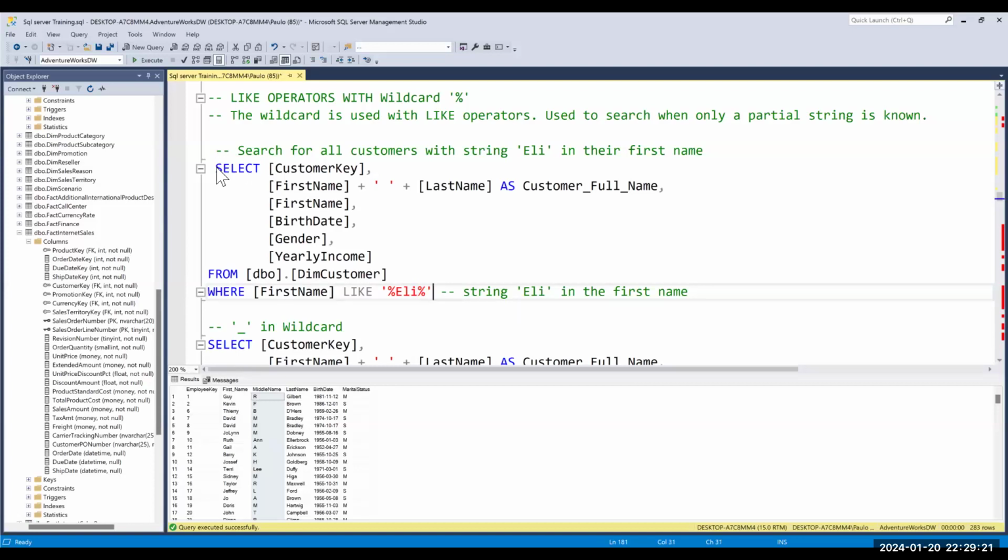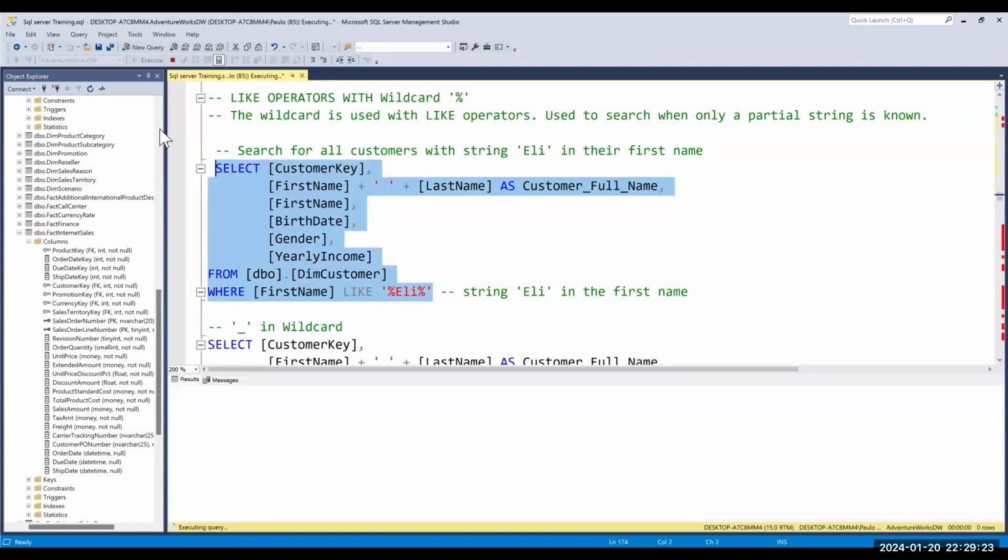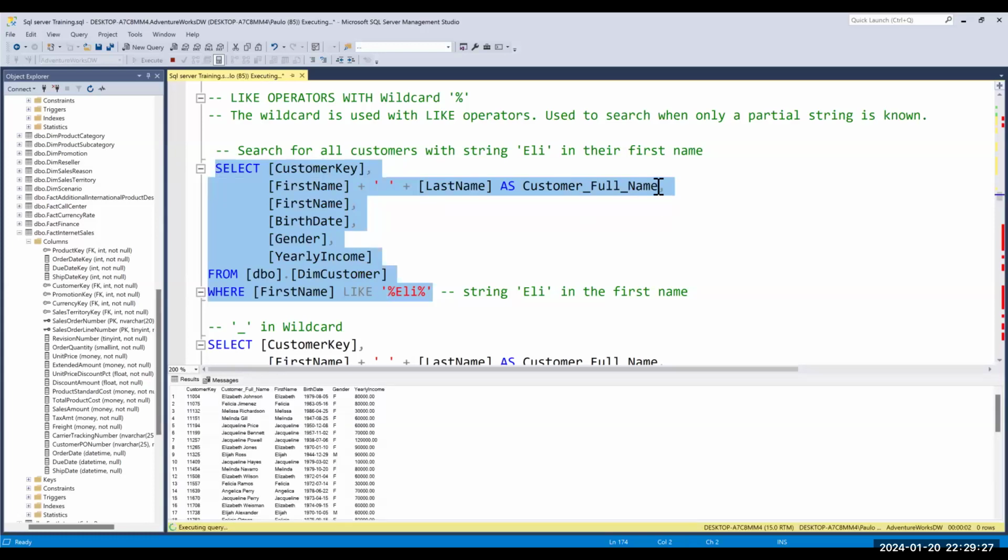So by the time you run it, you see ELI, but this is the full name. Yeah. If you check the first name, where first name LIKE, all the first names have ELI.